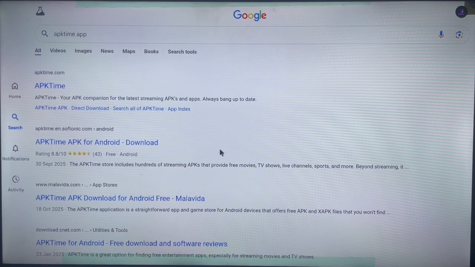So how do you install it? There are many options here. I'm going to show you the one that is going to work, which is this option here, APK Time download for Android free Malavida. So this is the option you should choose.